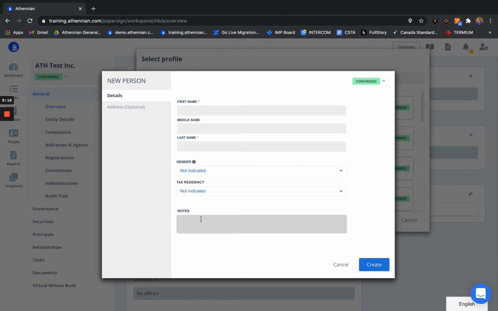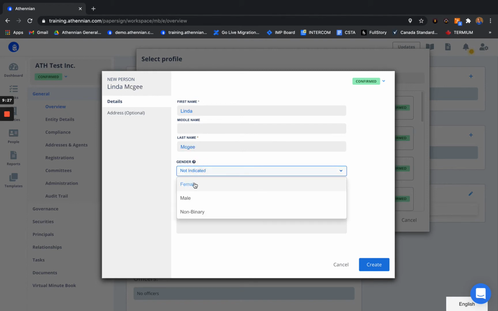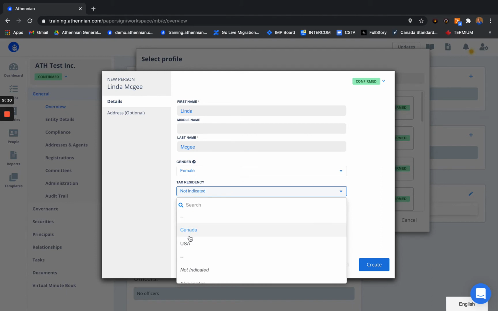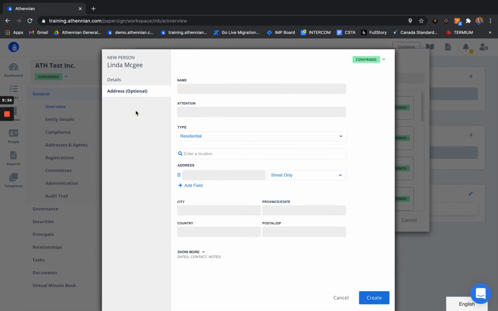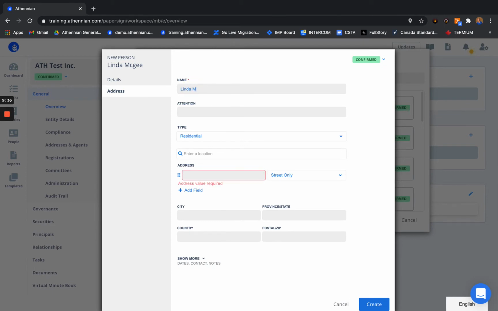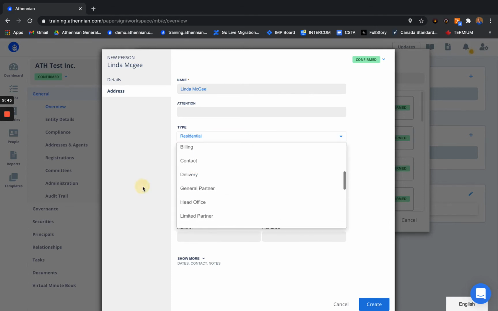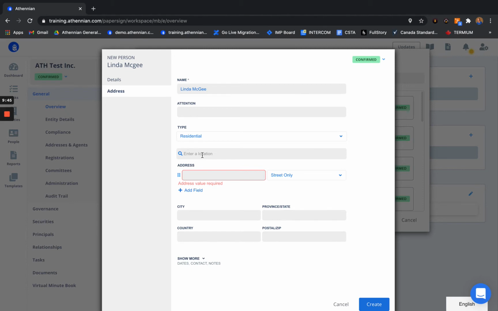So now we're going to create a person. We're just going to add the first name, and then we're going to add the last name. We can add the gender. We can add the tax residency as well, but we don't necessarily have to. We can add the address next, so it's automatically set to residential. However, you can switch it if you would like, and then you can add as many addresses as you'd like to this person's profile once you create the person's profile.